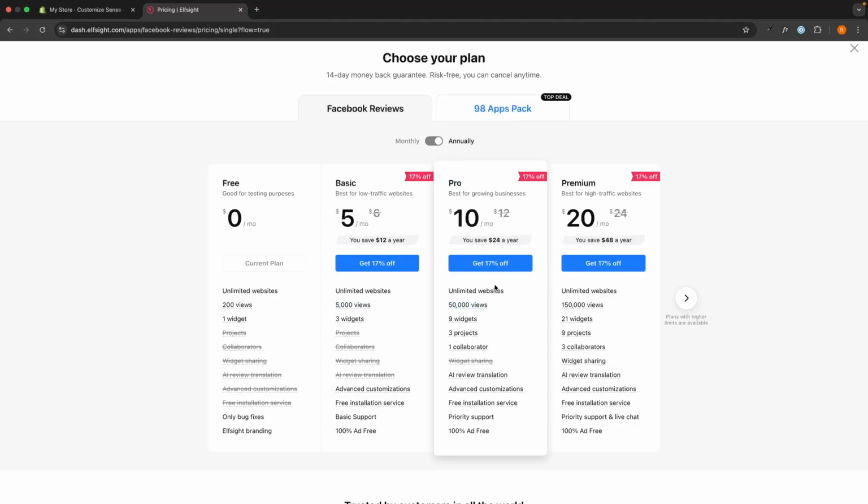So we essentially just match this to the amount of monthly views that we get, and we can choose a plan based on this. Now, Elfsight also has this free plan, and this is awesome if you just want to test Elfsight out before you upgrade, or if you have a really small website, like under 200 monthly views. But this is pretty limited. It comes with Elfsight branding. So if you do want to put this live and on your website, I'd recommend going for one of the paid plans.